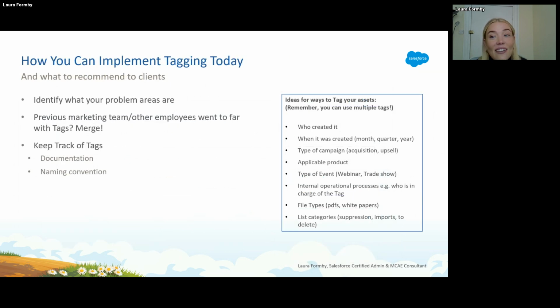And then finally, I would just like to round up with some beneficial tips, I hope, about how you could implement tagging today in your Account Engagement accounts, or even what to recommend to clients. As Ben was saying, keeping track of tagging is so important. I've definitely found having them in a spreadsheet really helps our marketing team, especially if there were a lot of tags already created and you don't know which ones to keep. Just keep a record of those and then see which ones you can merge.